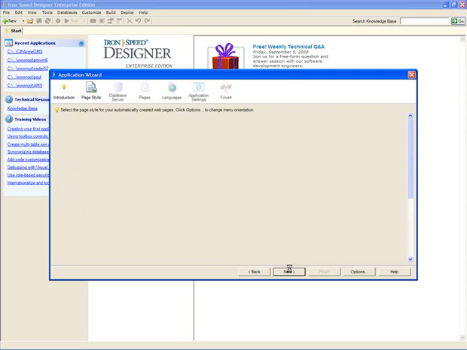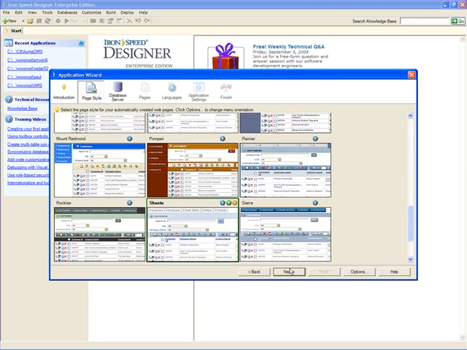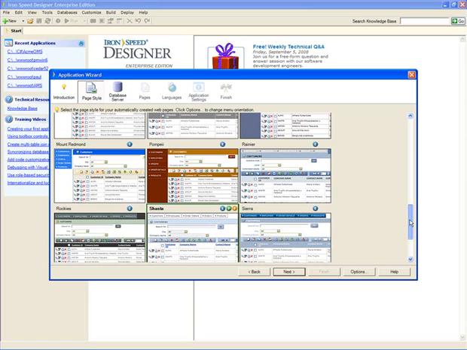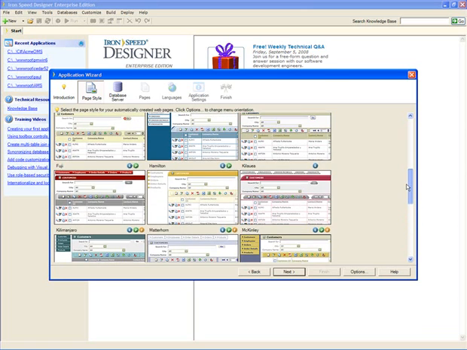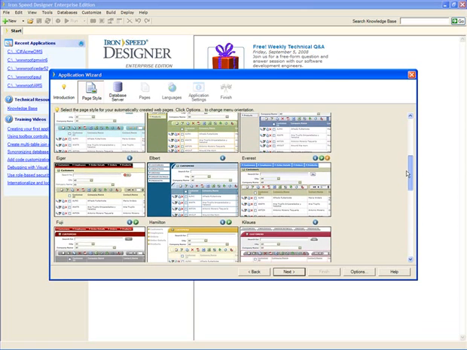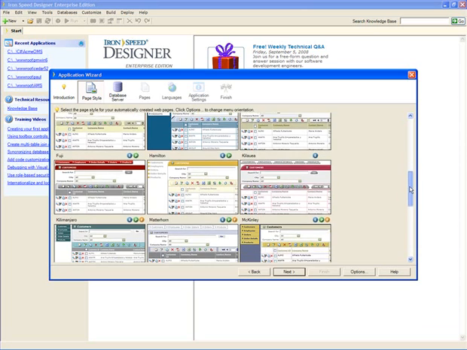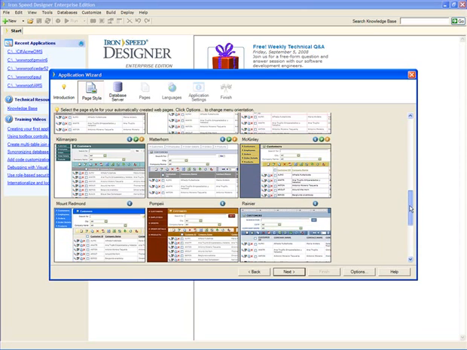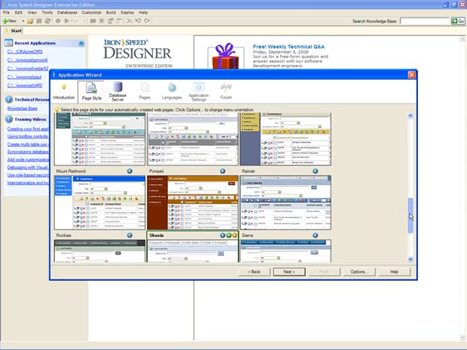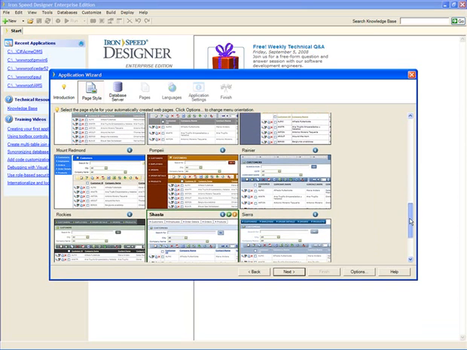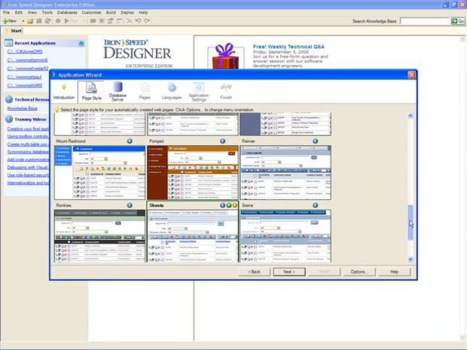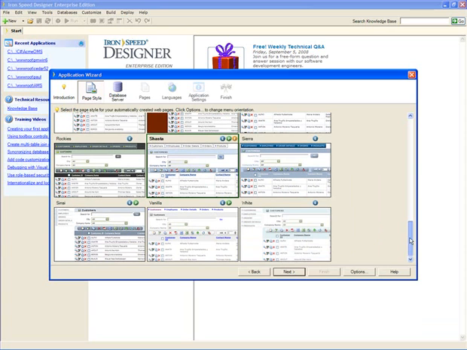And the first thing that we need to do is we need to pick out the page style. The page styles that are built into IronSpeed are numerous, as you can see. And since these page styles are based off of a CSS style sheet, you can manipulate and change these to however you want them to look and feel. Let's choose vanilla for now. Say next.